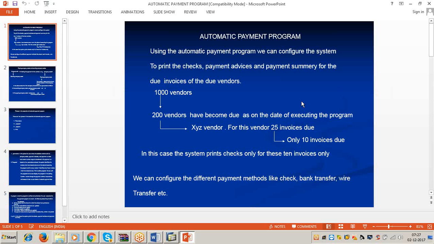So the checks are automatically printed by the system, payment advice are automatically printed by the system, and the payment summary is also automatically printed by the system. Not only printing these three objects, the system automatically affects all the accounting functions. Means the accounting entries are automatically posted. The account balances of the vendors are automatically updated. The bank account balances are automatically updated.